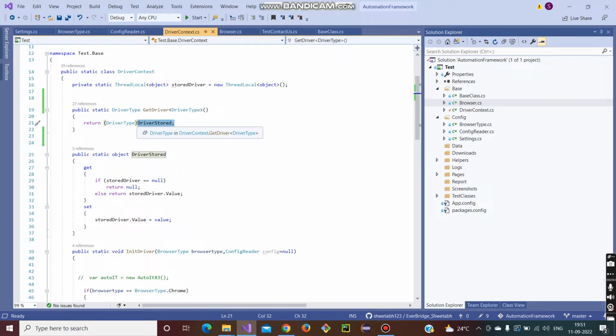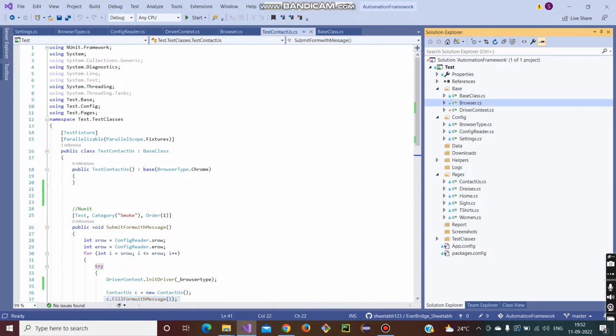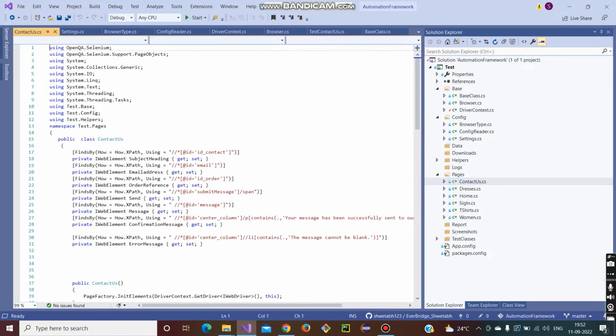Okay, now we have everything ready. Let's create a simple test. As you have gone through all the configurations, now we will go to the test. We will first go through how we can create different page classes, which contain all the UI object creation and the actual methods. All the pages are created in this folder, like pages, suppose the contact us page.